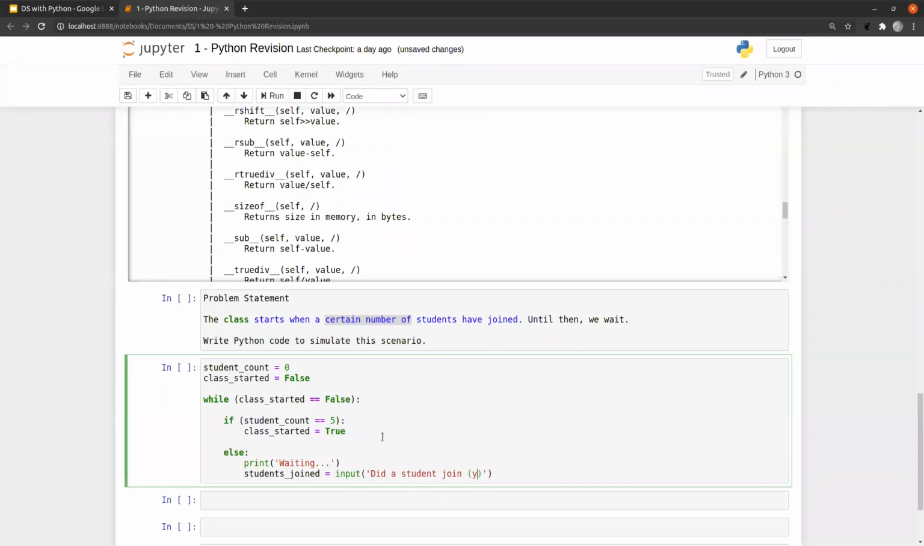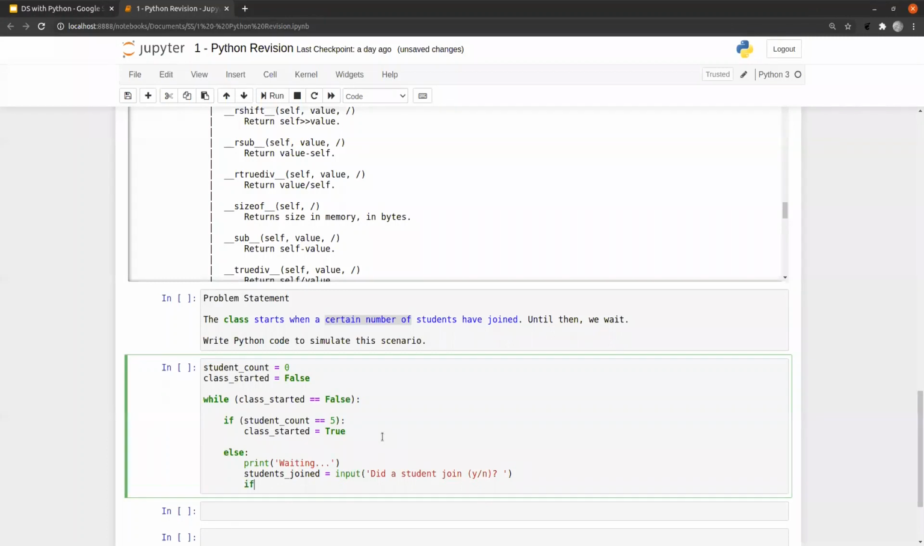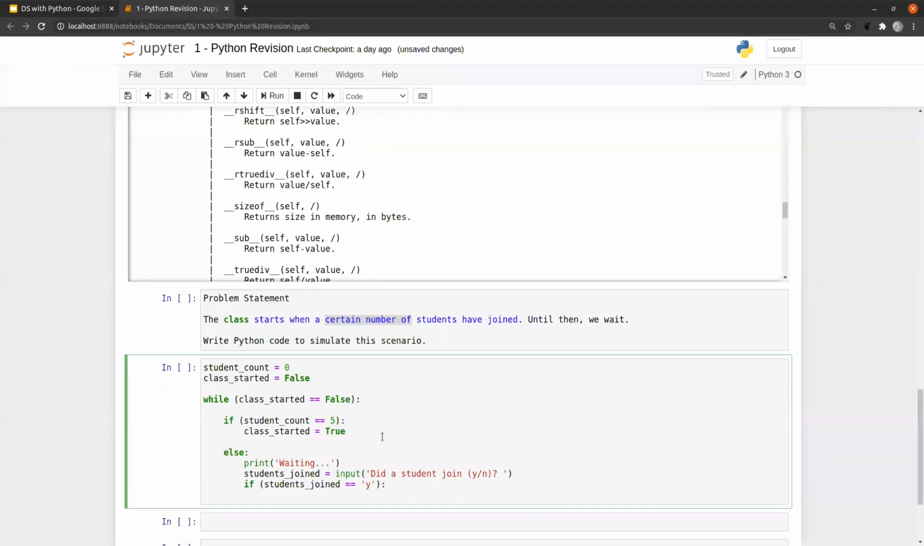So remember, this is a simulation. It should be interactive, it should simulate the scenario basically, right? So that's what we are doing. Yes or no type of question, and we'll get the response here. We'll store it in students joined. And then what I do is if students joined equal to yes or y, then I say student count plus equal to 1, and then I'm pretty much done.